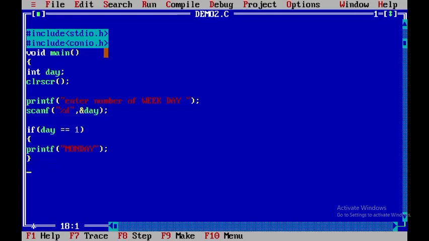You cannot write capital, okay, because C language is case sensitive. Else if, here I will write second condition, day equal to 2, then I can print Tuesday. In the printf, I will print second statement.